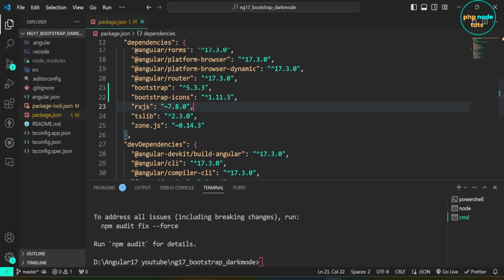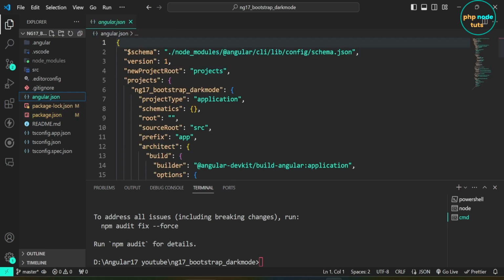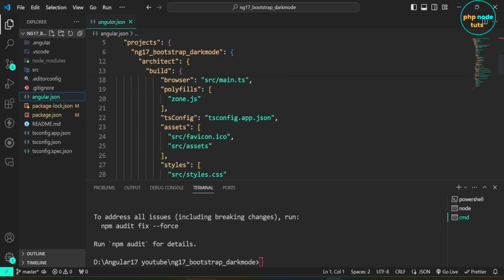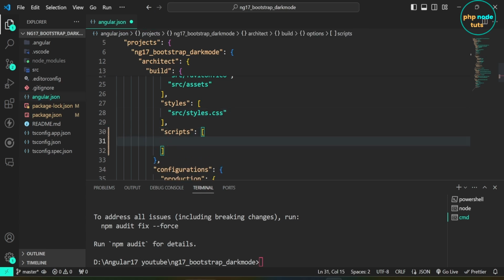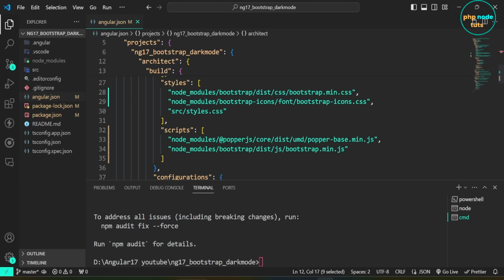Now we need to add paths for Bootstrap CSS, JS, popper.js, and Bootstrap icons CSS in the angular.json file. Open the angular.json file. We need to add these paths in the styles and scripts arrays. Here I have added bootstrap.min.css and bootstrap-icons.css paths in the styles array. popper.min.js and bootstrap.min.js paths are added in the scripts array.